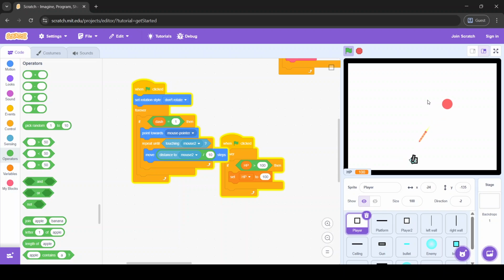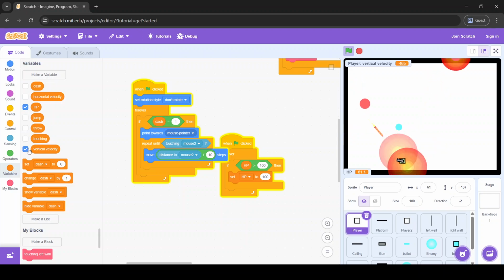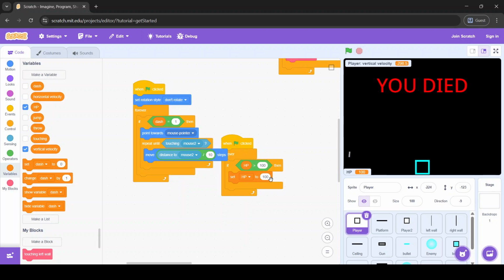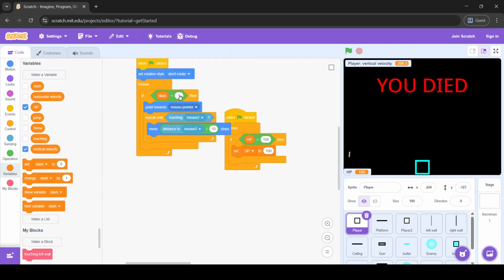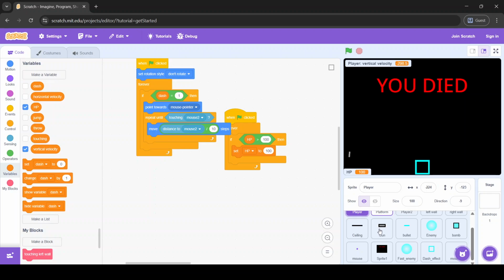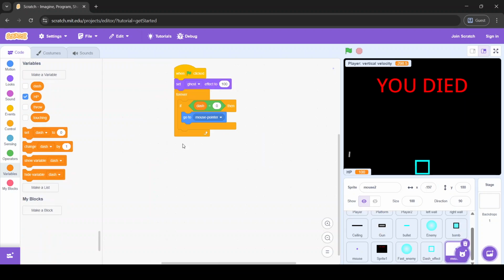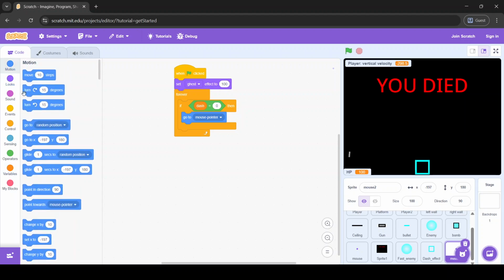So we can see a problem here. What is our player doing? We check the vertical velocity. Our player is sort of like, so yeah, we got this problem. If dash equals 1, then point towards mouse pointer, repeat until touching mouse 2, move distance to mouse 2 divided by 10 steps. Well, if dash equals 0, go to mouse pointer.